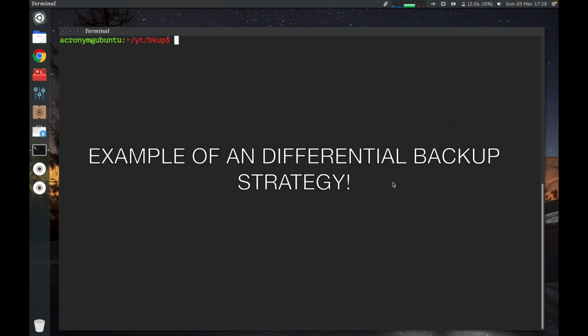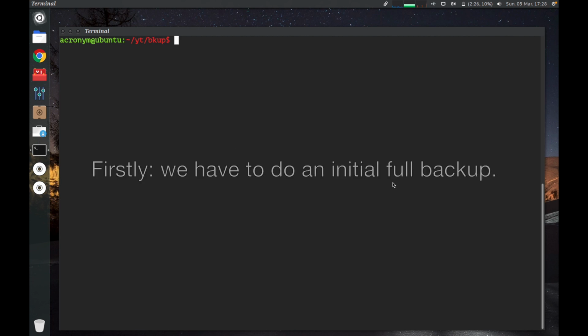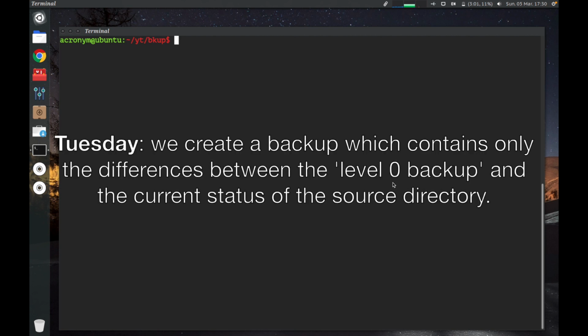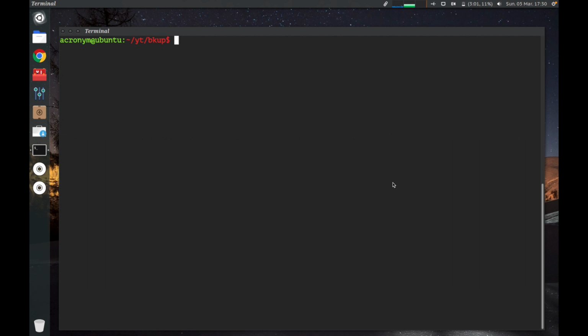Example of a differential backup strategy. An initial full backup is also the very first thing we need to do if we decide to implement a strategy based on differential backups. The level 0 backup is created on Monday and one containing only the differences between it and the current status of the source directory is made on Tuesday. Until this point, there is no difference with the incremental backup strategy. Things change from the next day on.